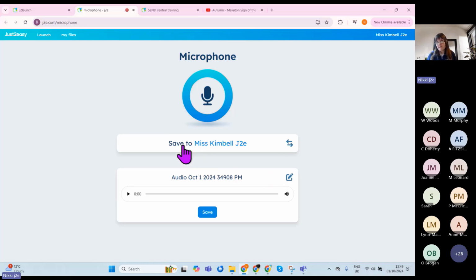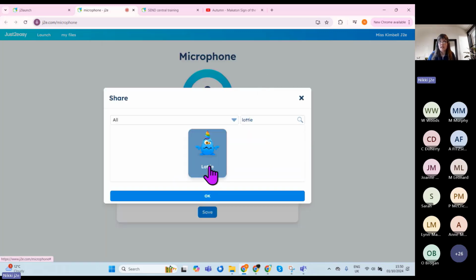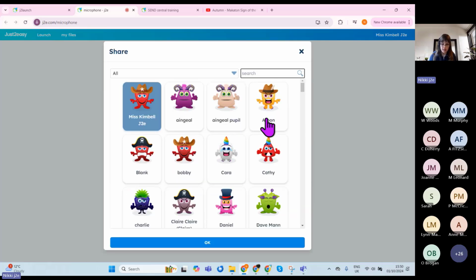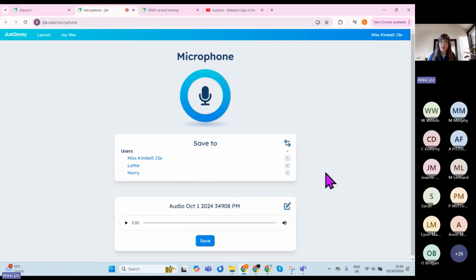So at the moment, it's default saving to my account. Now, of course, you can just save it to your account if you want to. But if we use these 2 arrows, that will then open up for the whole school. So I can search for the child that was involved in that particular project. Now it could be that it's multiple children, so you can tag multiple children. So I'm going to look for Harry this time, and I can click on Harry, and when you're done you click OK, and that has added those into the list.